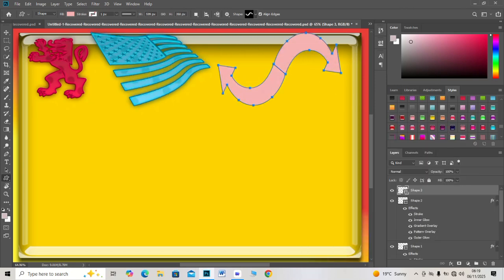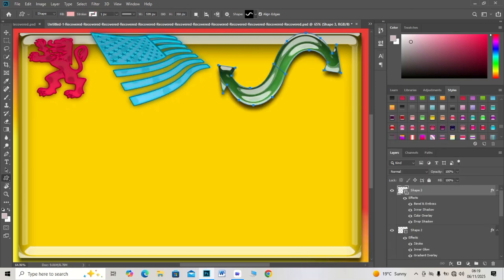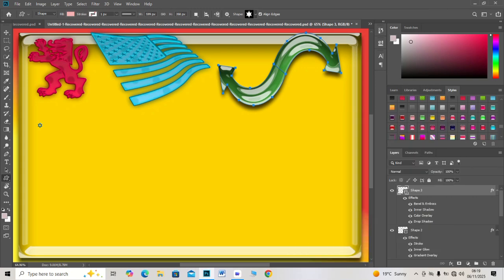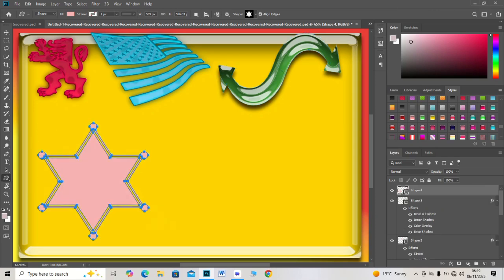Adjust path handles for a smooth gradient feel. Now apply a gradient overlay effect. Let the color flow along the mask direction. Change the gradient type to linear or radial.